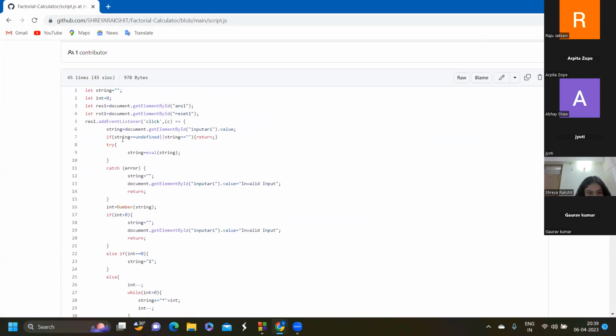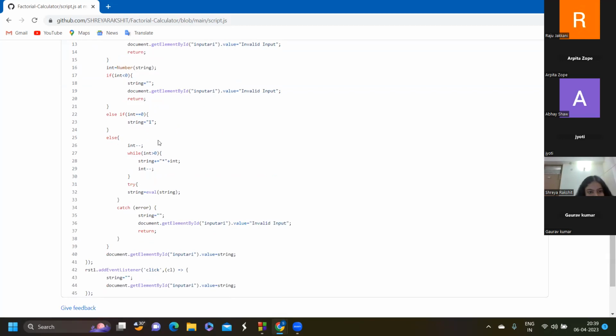As we press the result button, the value in the input will be taken as a string. Then we will try to evaluate the value of that string. If we get any error, then it will show invalid input. Otherwise, that value will be checked again. If it is less than 0, the result will show invalid input. And if it is equal to 0, the result will show 1. Otherwise, if it is greater than 0, then this while loop will be used to calculate the factorial value. And if there is any error, then it will throw invalid input. Otherwise, the required value will be shown on the input tab.